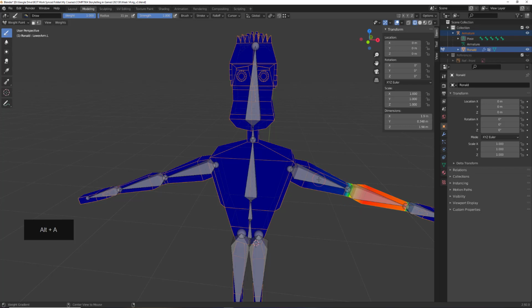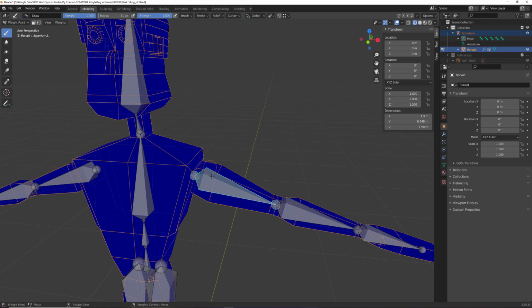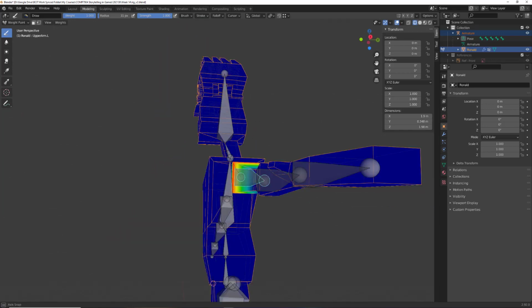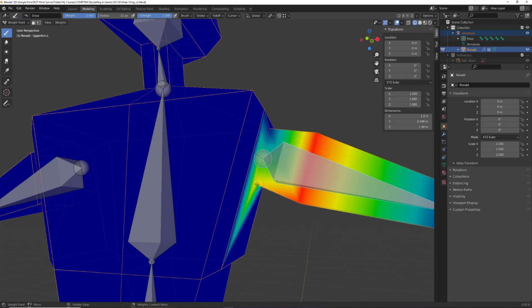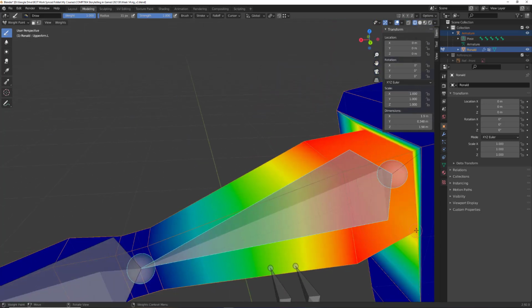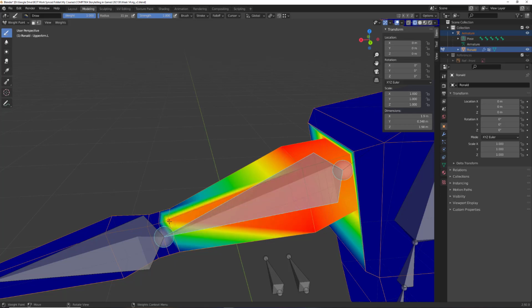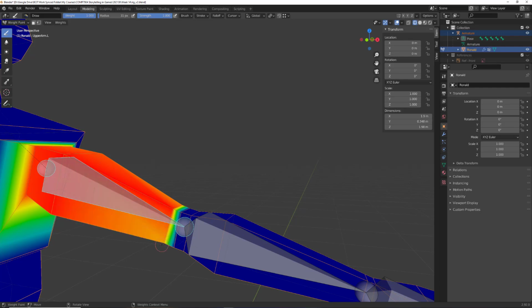So just going to press Alt A again, select this arm, and we're just going to paint the weights again. That's okay. Let's paint the weights again. So we're just going to select these guys. We want red here. We want red here. Perfect. We want red here. There we go. And we probably want red over here.